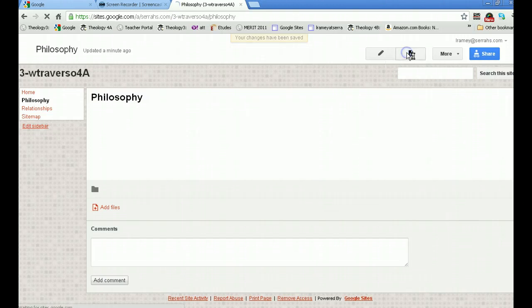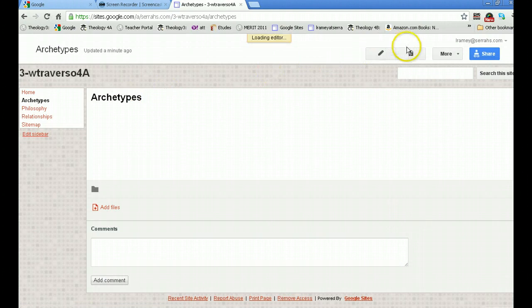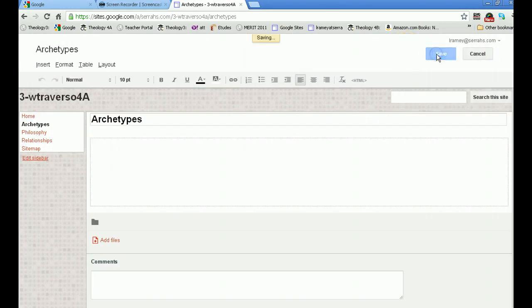We're going to add a new page. This page is archetypes. It also is a web page. It also is at the top level. We're going to create it, and save it.